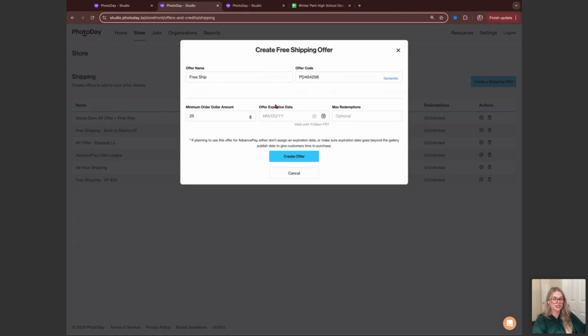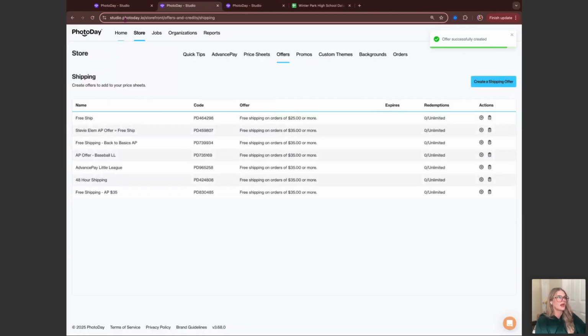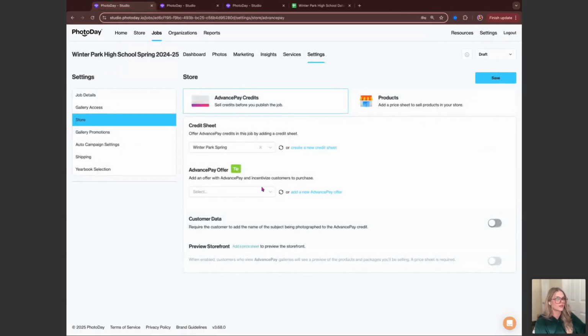Now, offer expiration. I wouldn't recommend expiring an advance pay offer. Only those who buy a credit are going to be able to use this offer, so there's really no need to expire it. You want to be able to honor the offer that you said you would give, even if they order 30 days out or whatever. So up to you, but yeah.